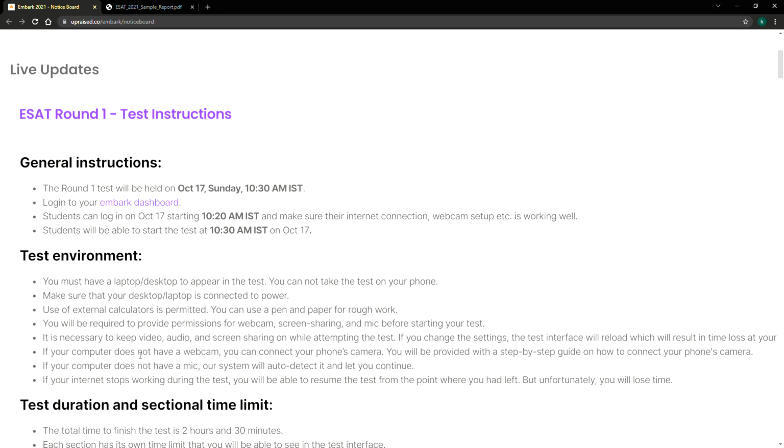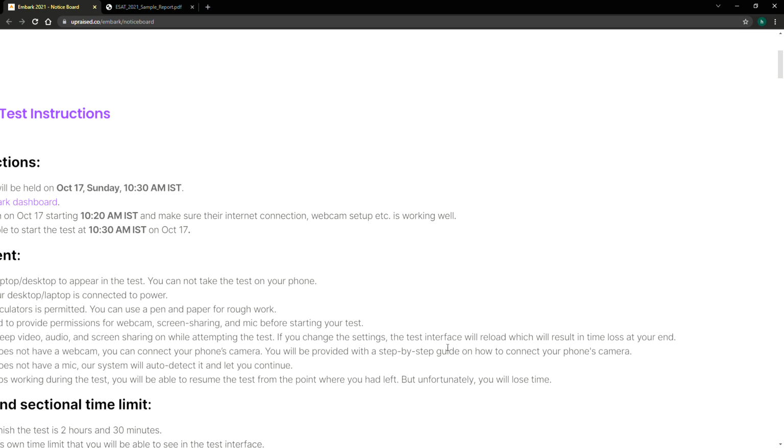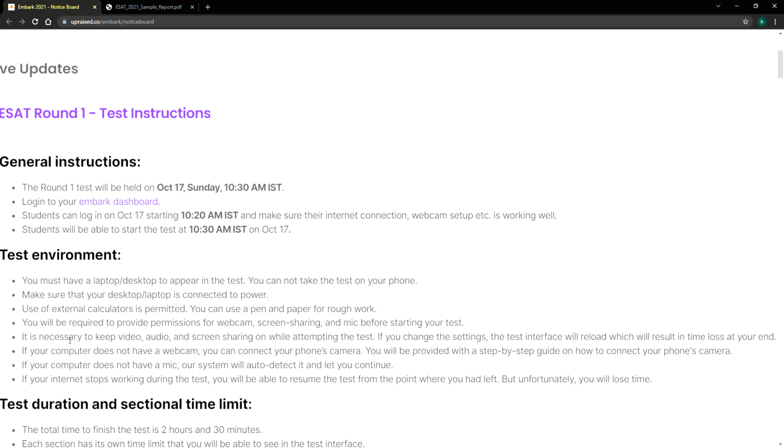In the first point, they are saying you must have a laptop or desktop to appear in the test. You cannot use your phone to give the exam. Make sure that your desktop or laptop is connected to power. Use of an external calculator is permitted. You can use pen or paper for rough work, that will be easy for us. You will be required to provide permissions for webcam, screen sharing, and mic before starting the test.